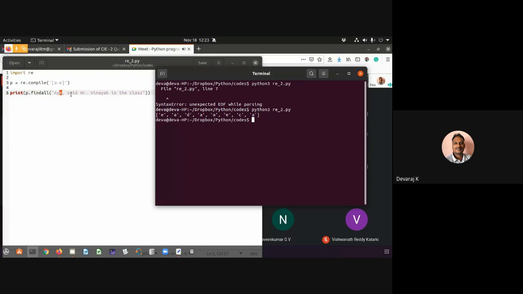See, in the set it has searched A and D. Then it has searched for double A in the Vinayak. Then it has searched for the E in the D. Then it has searched for the C. Then it searched for the A in the class. So I'm trying to use this. What is actually the output? Now we'll try to understand the output.